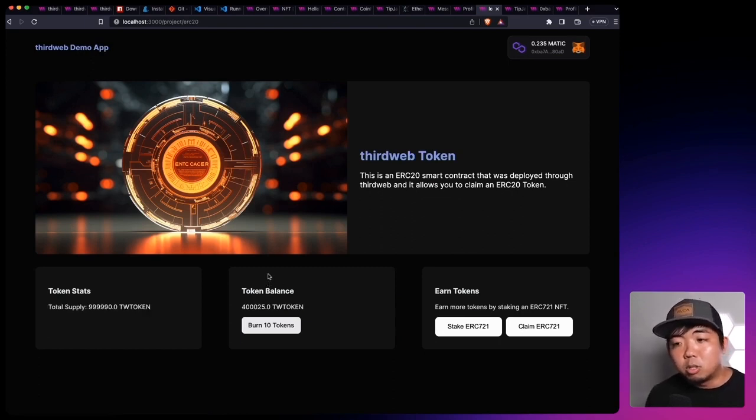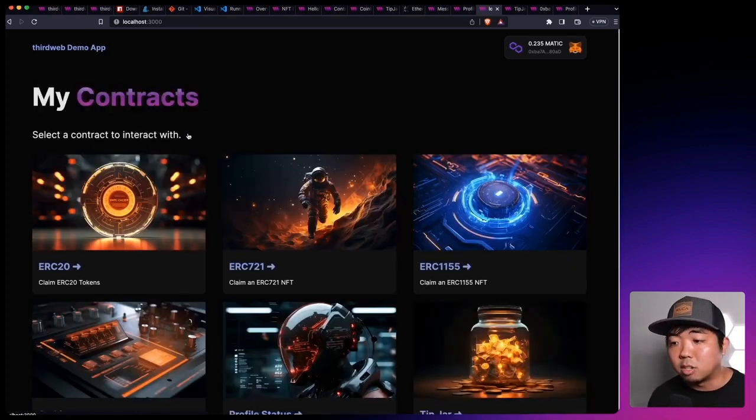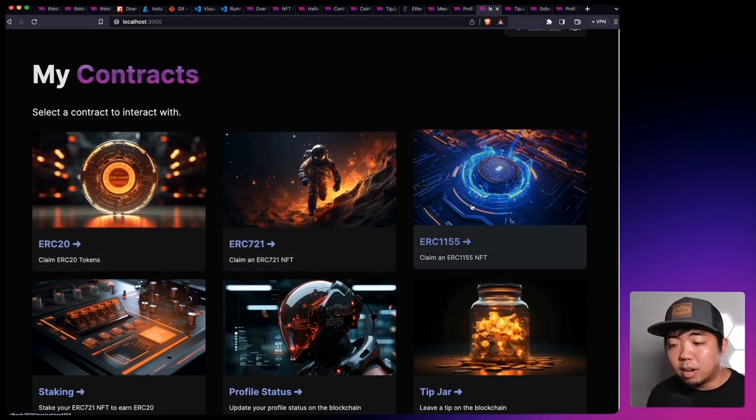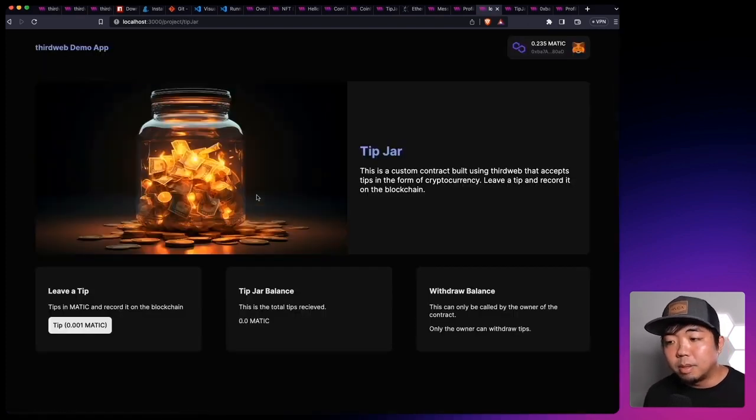So you'll be able to interact with your contract directly through the application and not have to go through your contract dashboard to call functions or read data from your contracts. So we'll be doing our pre-built contracts. We'll be using some of the contracts that we already deployed, like a tip jar here, where you can leave a tip. You'll be able to view the balance or withdraw it from your contract directly from your application.